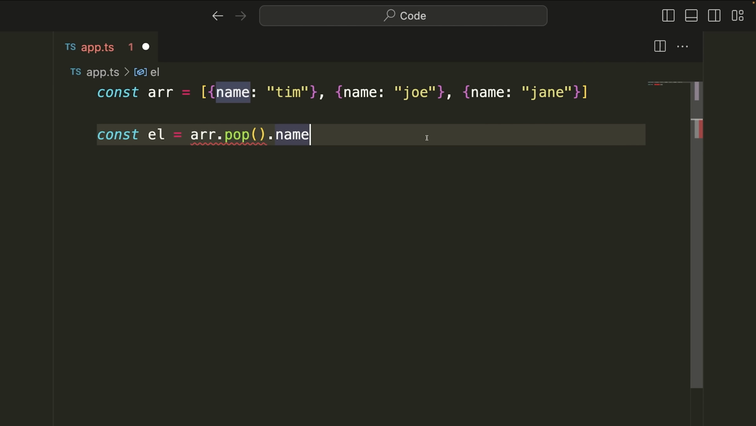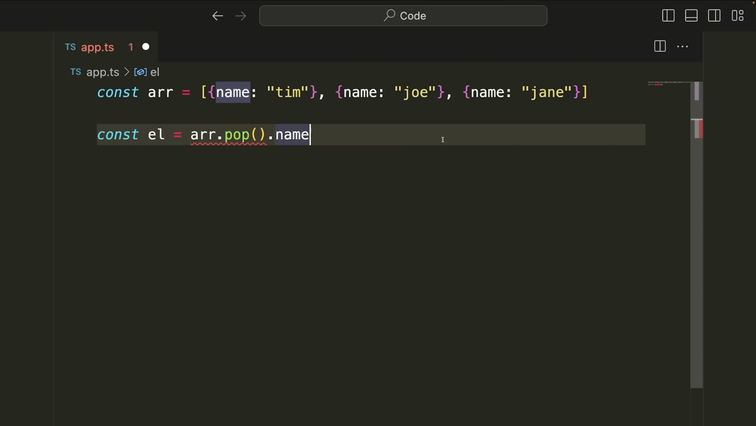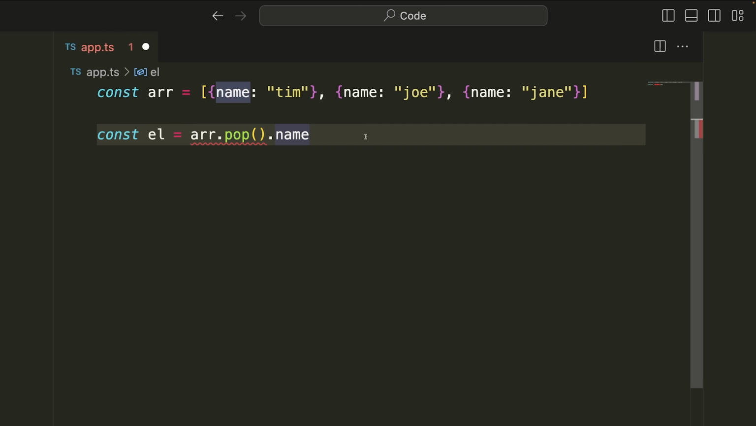Now you're going to see this quite a bit, where in our case, we know that this is actually going to give us a valid object. However, TypeScript won't allow us to write this code because the way that this pop method was implemented is that it could potentially return undefined. So what we need to do is figure out a way to handle this so that we can deal with this potentially undefined value and we don't get an error in our code. How do we do that? Well, there's two ways to do this.